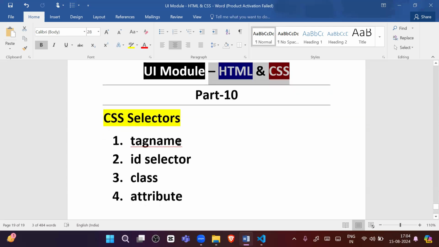In this video, we are going to discuss CSS selectors. We have selectors like tag name, ID selector, class selector, and attribute selector. Let's learn one by one how we can use each of them.